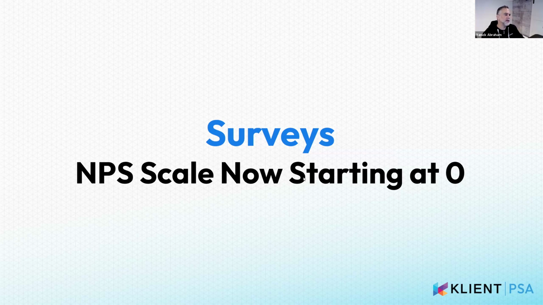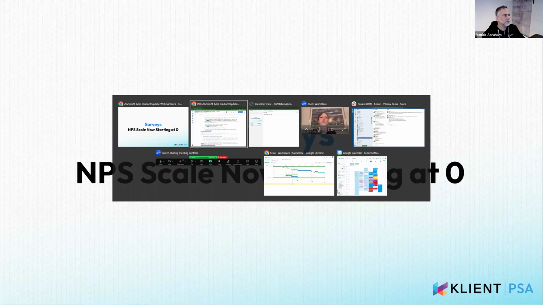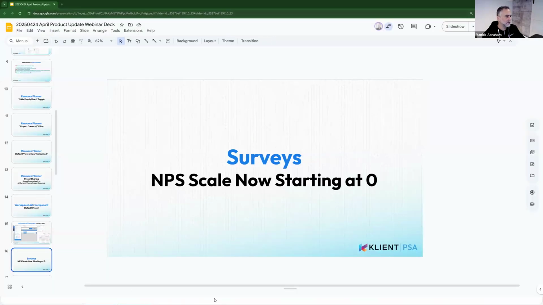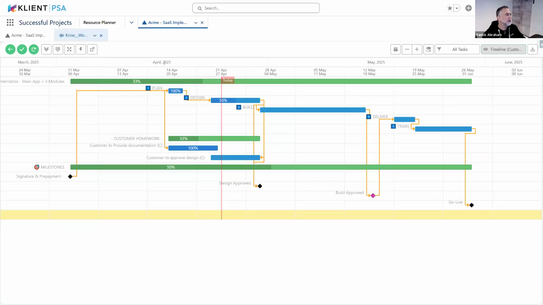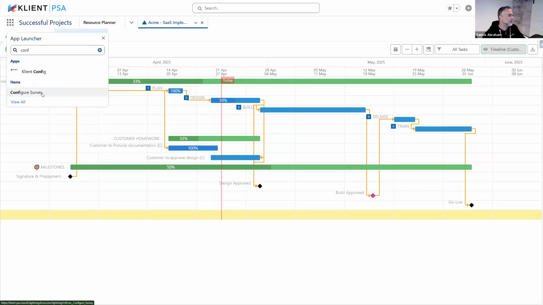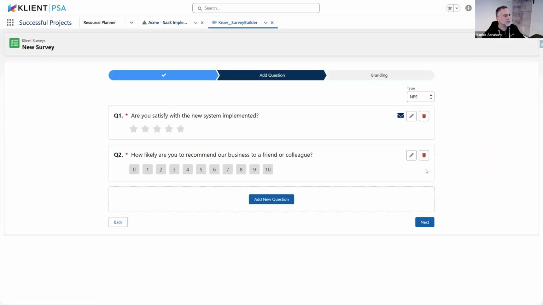So again, NPS, it's a Net Promoter Score, and the default functionality of a Net Promoter Score is really to start at 0. In the past, our system only started at 1, so we made that improvement. If I go into my survey and launch my survey configurator, here I can see that I have 3 surveys within this specific environment. If I take my post go live, now you can see that those NPS scores start at 0. Before they were starting at 1.